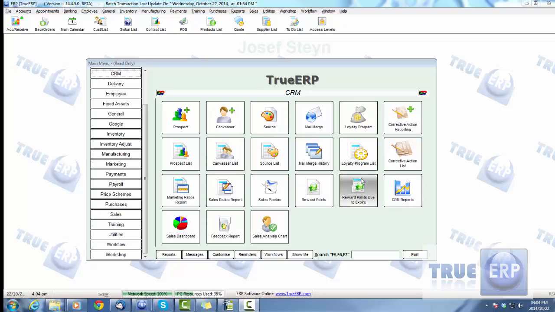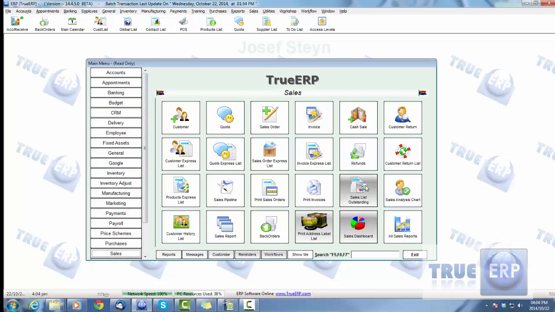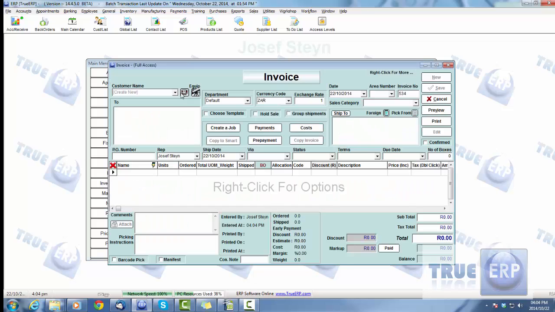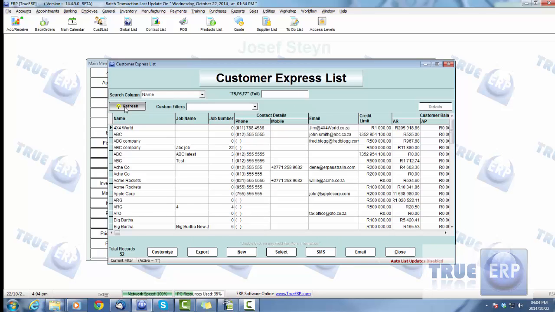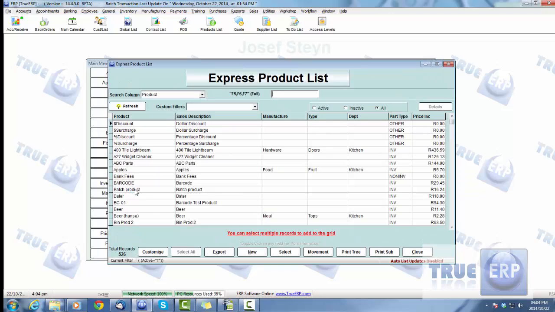So that customer has created some points. As well as that, we can also redeem points from an invoice, as well as POS. We can go into invoice, add that customer who just acquired some points, and these points will also populate from within the invoice. So we can see 33 points are available for this customer.